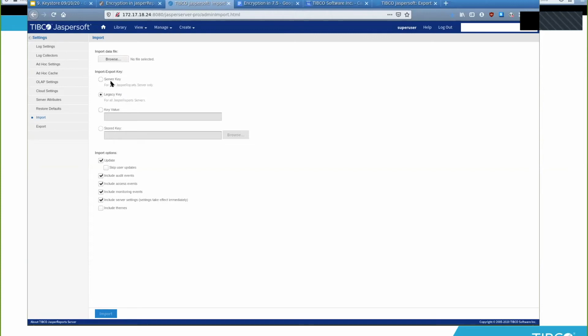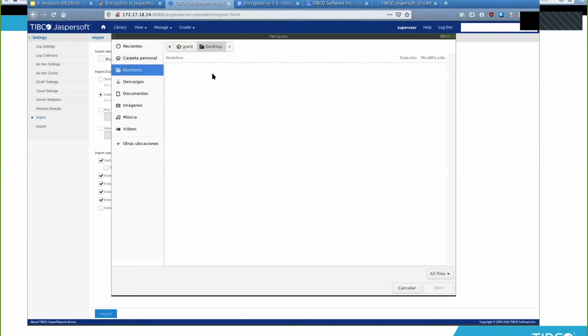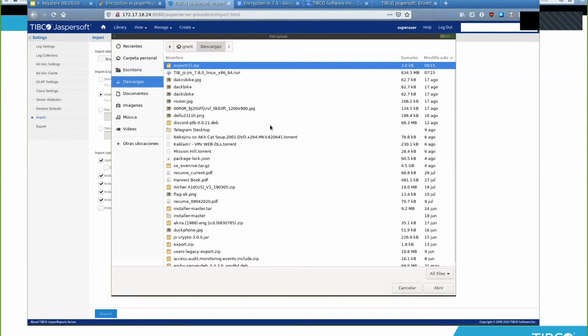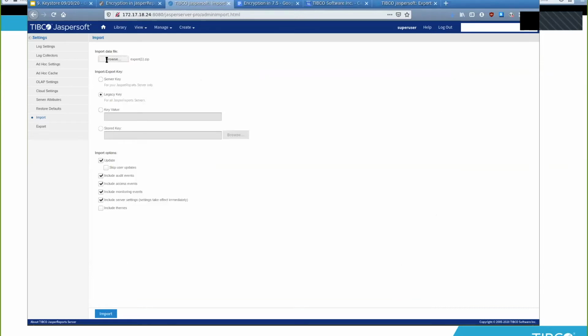Because essentially anything after 7.2, so from 7.5 and beyond, each server has a unique key that it uses to decrypt the values inside of your export. If it's a version 7.2 or below, you can use this option to import the file. So I need to go to my downloads folder and select my export. I've selected legacy key because it's from an older version, and then I will import it.